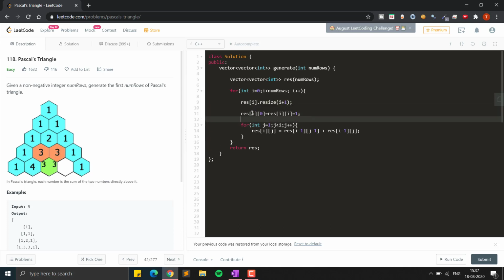Then we will manually set the 0th value, the starting index of the row, and the ending column of the particular row as 1. So we are manually setting this because these ones are always present in every row at the starting and the ending column. Then we will run the loop for finding the middle elements.